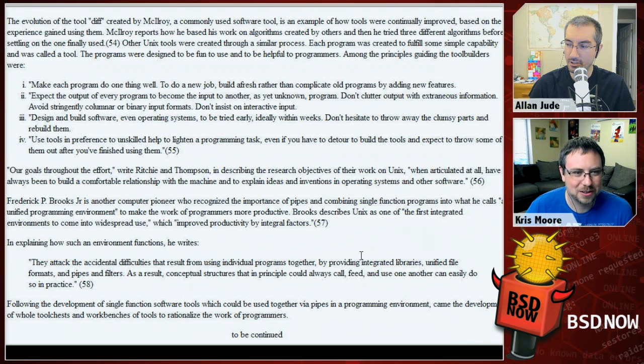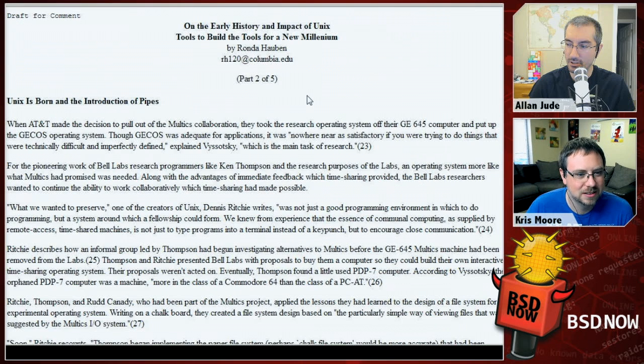So definitely a good article. It looks like it's part of a series. It's hosted over at harvard.edu. Yeah, so maybe we'll have to dig up the rest of those and see what other golden nuggets there are from the early days of Unix. But definitely good stuff, and check it out if you're interested in that kind of thing.